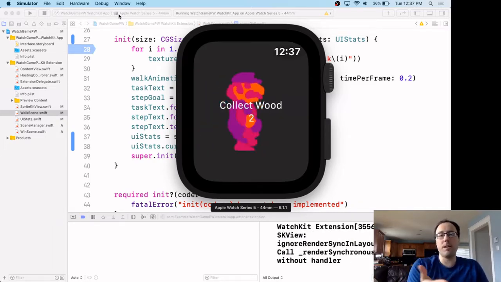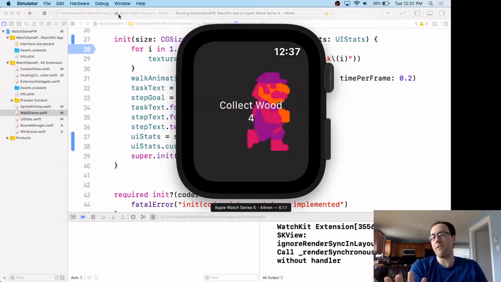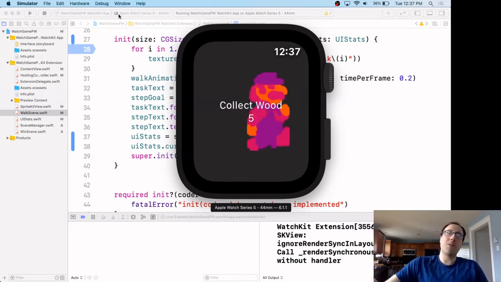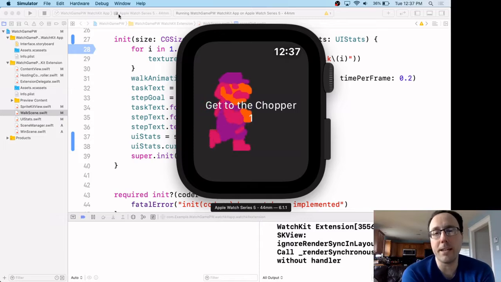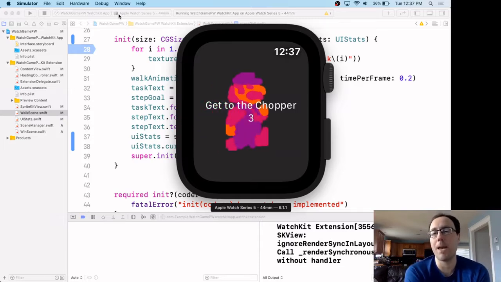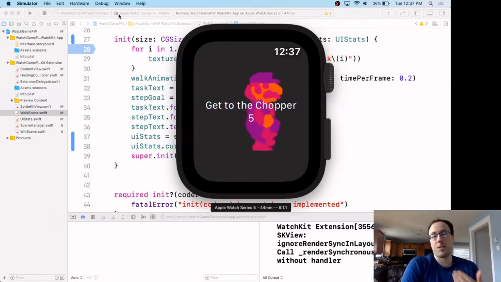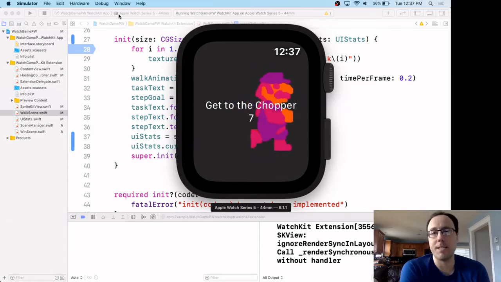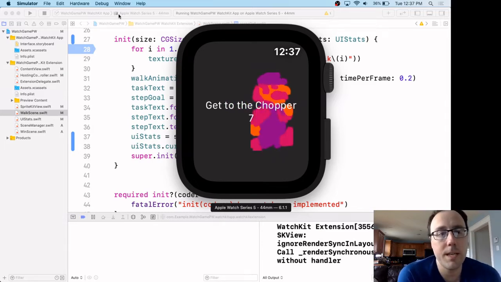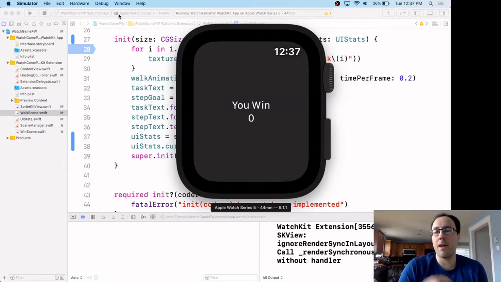So all right, collecting wood, and I think we added a step count of 5 for this. So we get to 5. It's now going to transition to the next one. Get to the chopper, I believe, has a step count of 7. So we're obviously simulating the step count using a timer. There goes the guy, and he gets to 7, and then we show that you're done. You win, essentially.